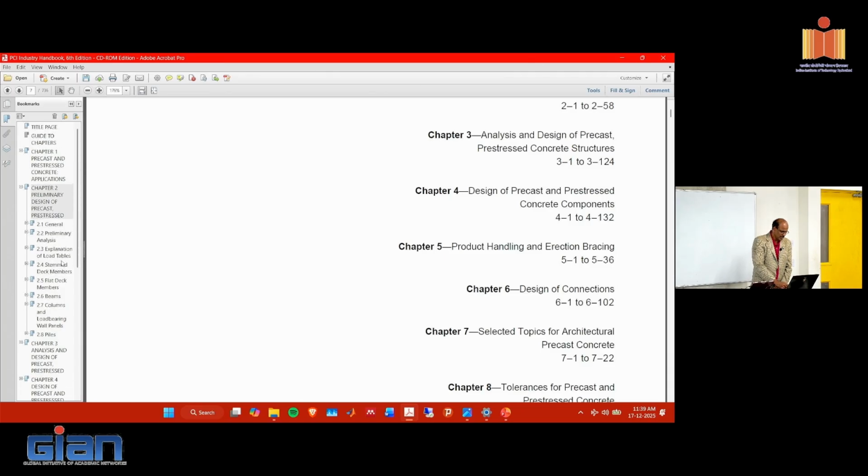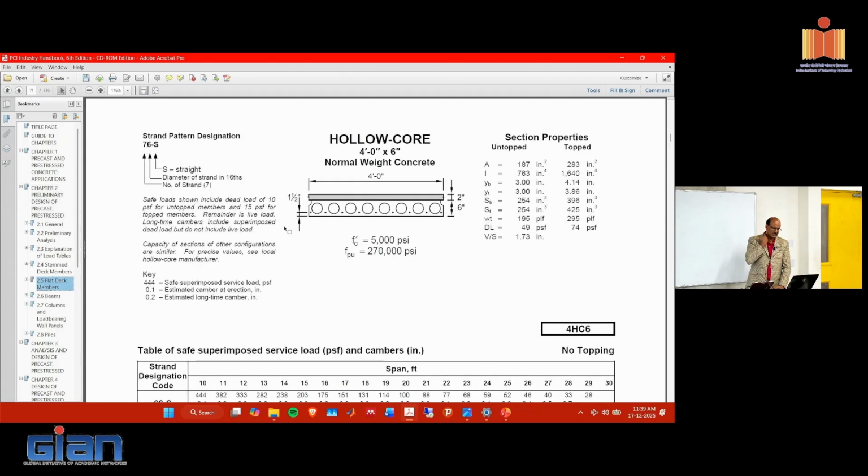What I want to show you are the typical members that you see in this one. I'll go through it in a little more detail. Here are the hollow core panels, and how they have standardized them. They have a designation at the top here, which tells you 76S. 7 is the number of strands, where each strand is what we talked about as a prestressing wire, and that says how many you're using. That 7 is basically spread across the depth of the section.